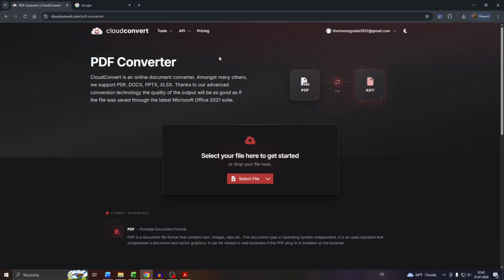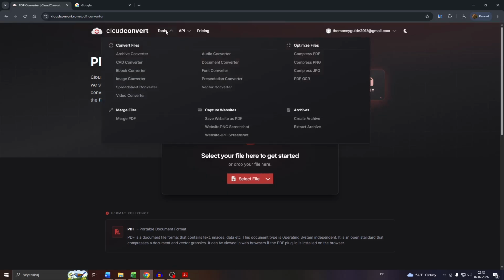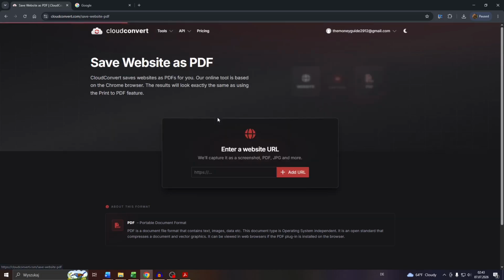There is this screenshot feature you can access via tools here at the top. Then here below capture websites, choose save website as PDF, but you can also capture it as a PNG screenshot or JPEG. That's up to you. I will go with the first option, save website as PDF.